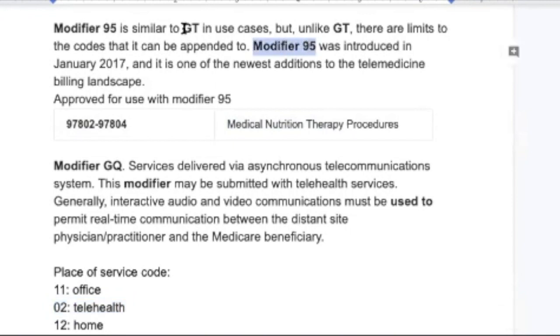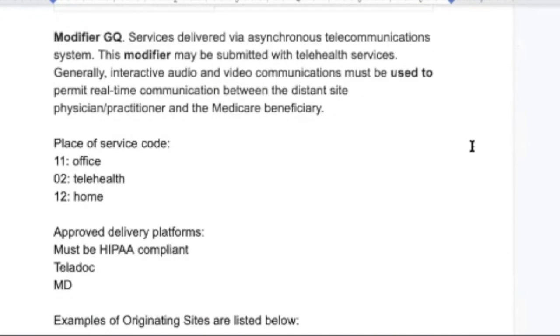You could use GT in almost any case and be approved. It's just that we know modifier 95 is absolutely approved for MNT. So I might suggest to use that.